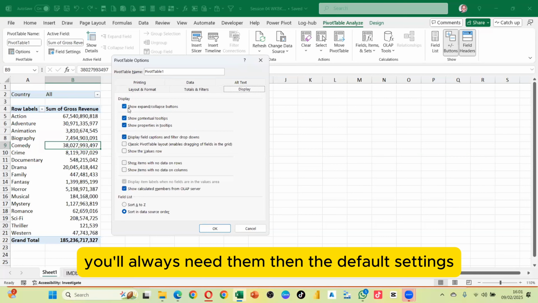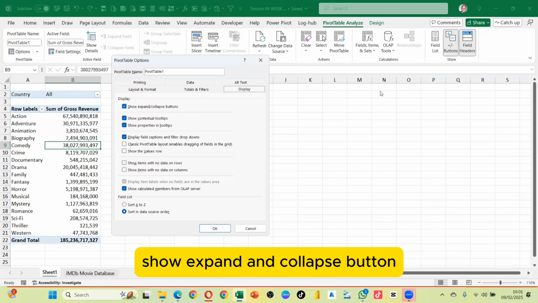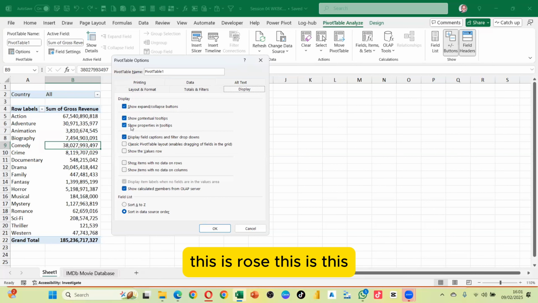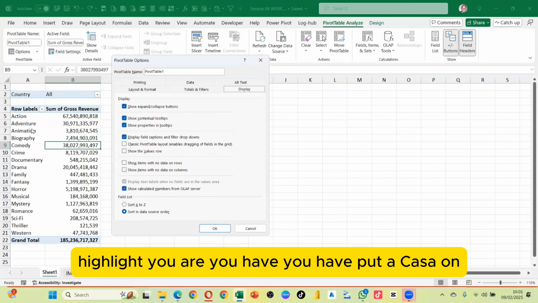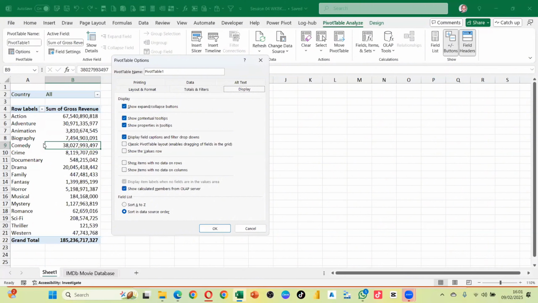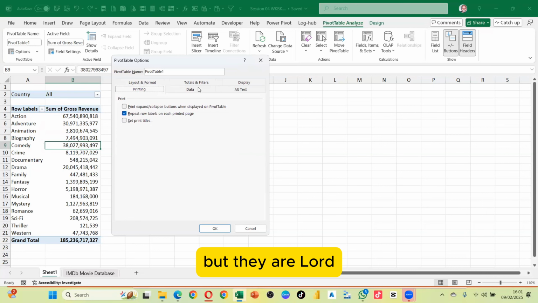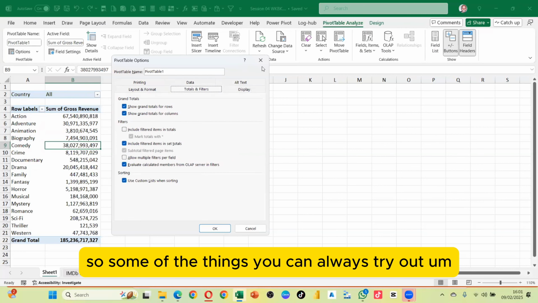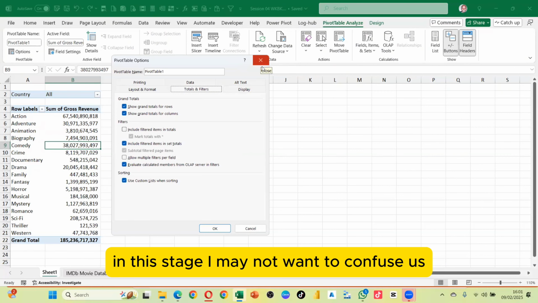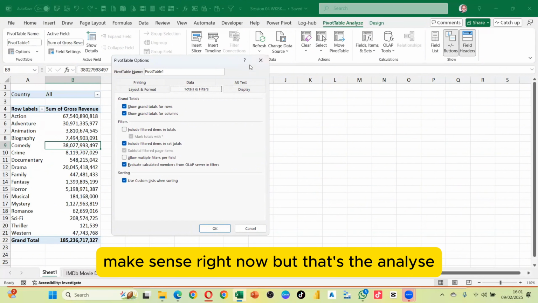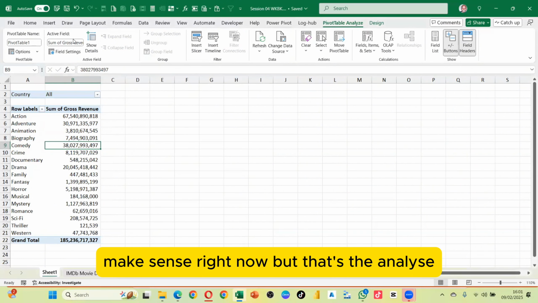Then the default settings is show, expand, and collapse button. We saw them in the field list. Show contextual tooltip, so that if I'm passing my cursor, it should show me this is rows, this is this. Show properties in tooltips, that is showing what every highlight you have put a cursor on. There are a lot. We may not go through everything here, but some of the things you can always try out. At this stage, I may not want to confuse us by going through some of the things that may not make sense right now. But that's the Analyze.